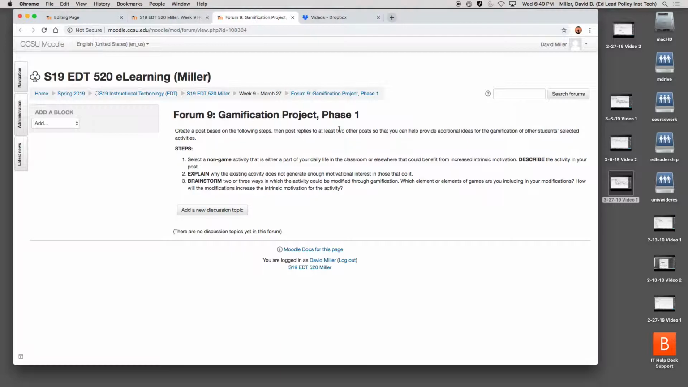Anyway, step one is just describe the activity in your post. So what is the thing that the students right now don't really feel like doing? Number two, explain why the existing activity does not generate its own motivational interest. And that may be relatively obvious, but think through that process, because if we're thinking in instructional design, this is basically the problem. We're addressing the problem part of it here. So the problem is the students don't want to do this activity on their own, and you want to try to get into, well, what is it?